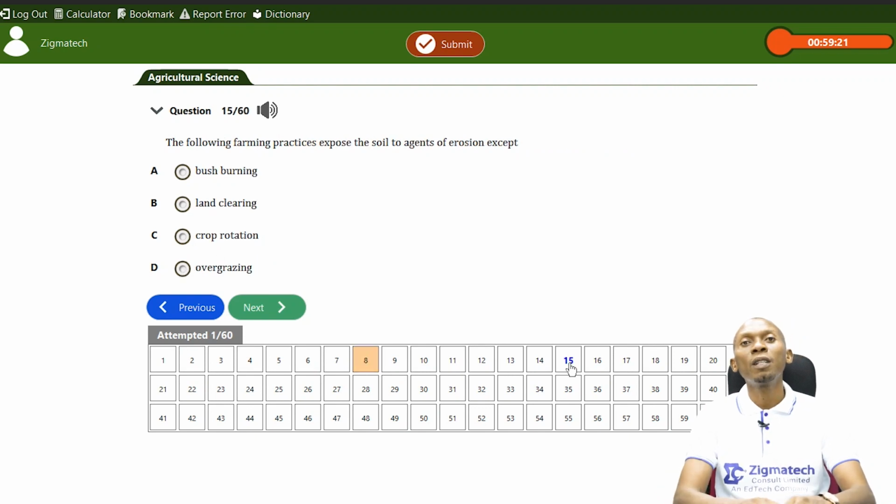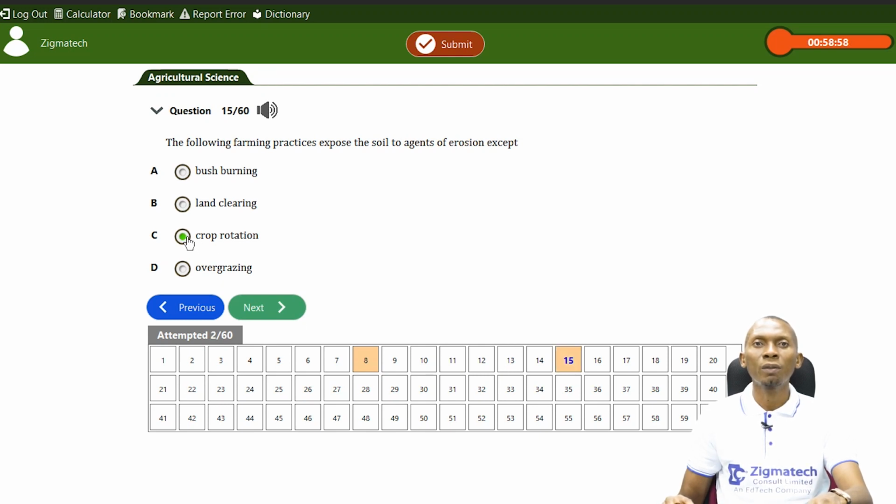This question says the following farming practices expose the soil to agents of erosion except A, bush burning, it exposes, land clearing, B, also exposes, C, crop rotation, and D, we have overgrazing, which also exposes the soil to agents of erosion. So the answer is C, crop rotation. It does not expose the soil to agents of erosion.